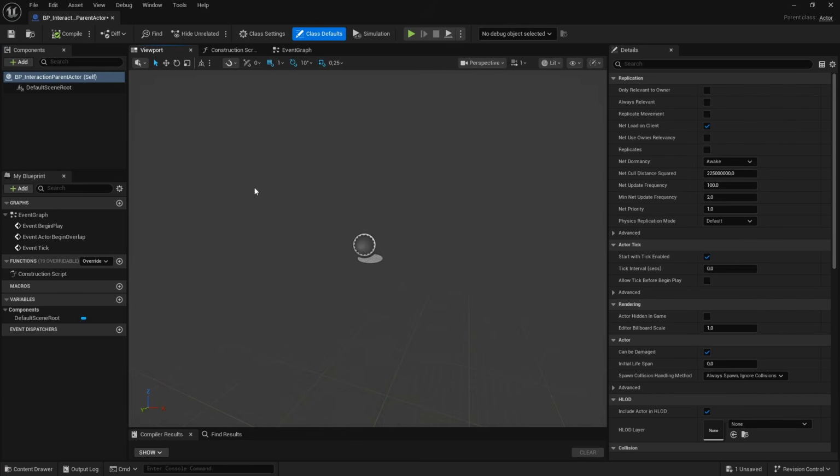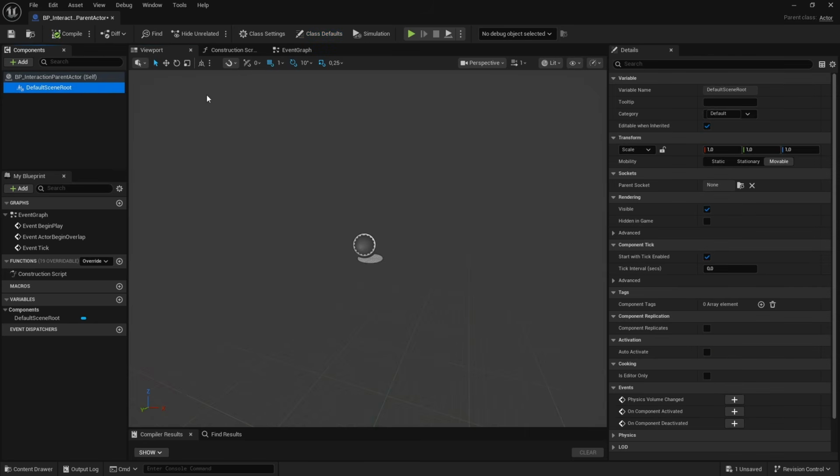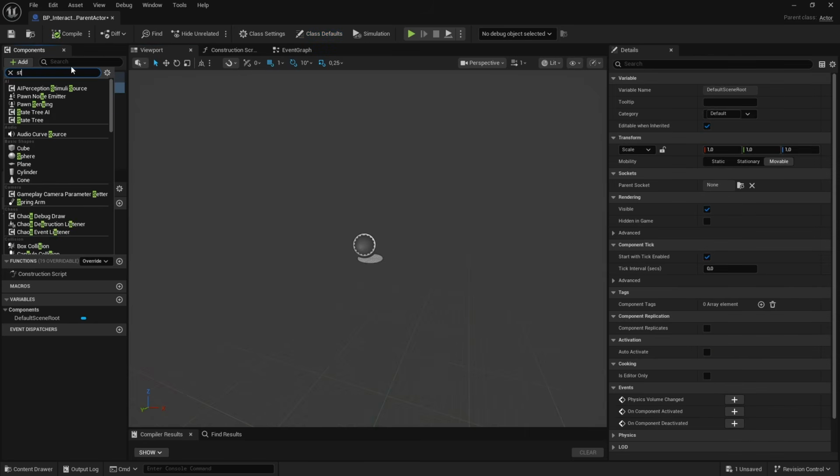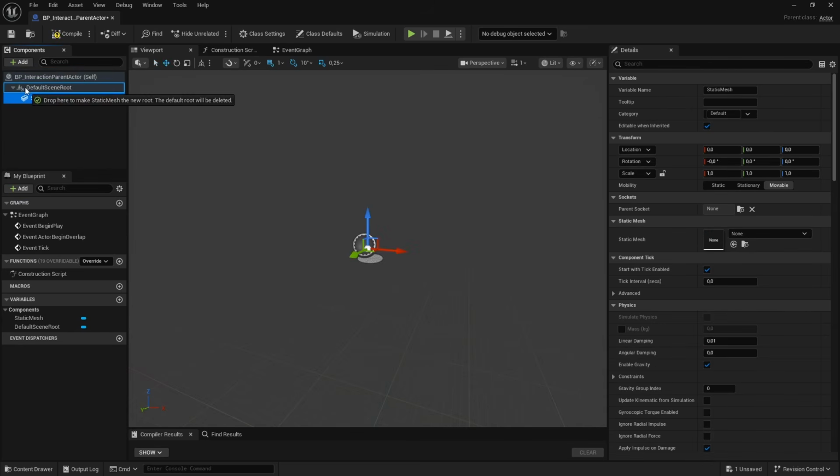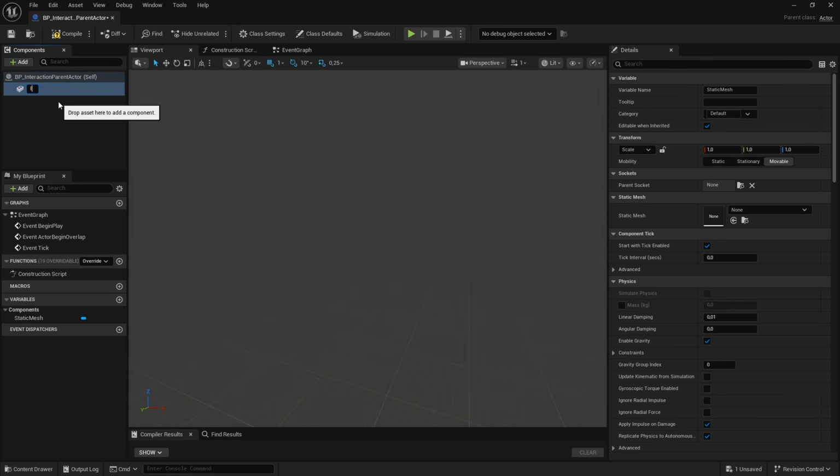And we're going to click on this. This is really up to you and your needs, but I'm going to give you a basic structure that works really well for 99% of use cases. So we're going to add a static mesh in here, and we're going to make this the root. We can just rename it, press F2 and rename, and we'll call this interaction mesh.